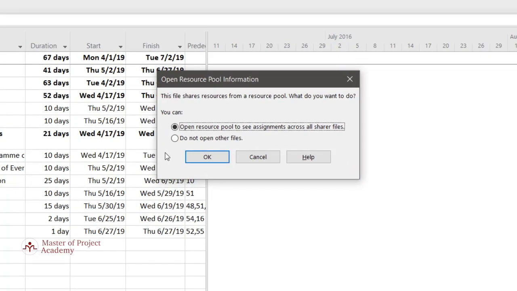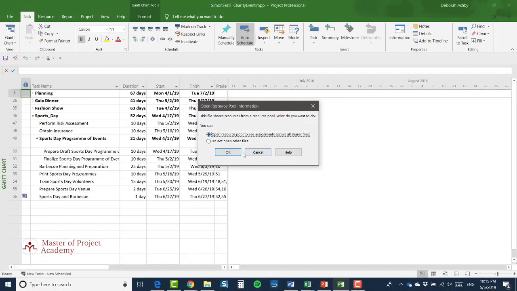Now look carefully at what happens when I do this. It says this file shares resources from a resource pool. What do you want to do? You can open the resource pool to see the assignments across all sharer files, or do not open other files. Now if I open this project on its own, although I'll be able to see the list of resources that it uses, I won't be looking at the resource pool and all of the sharer projects. So I won't get an accurate picture of resource usage. So what I'm going to do here is to select the first option.